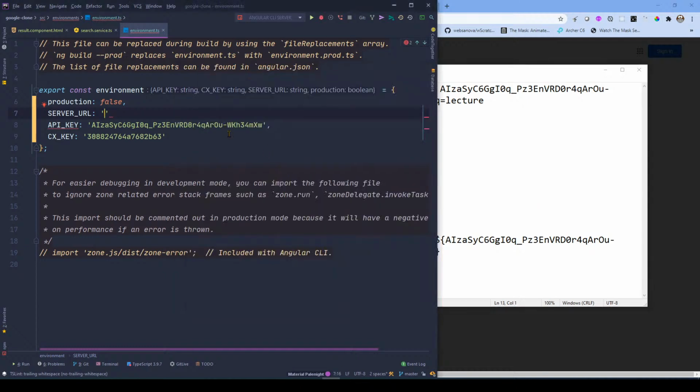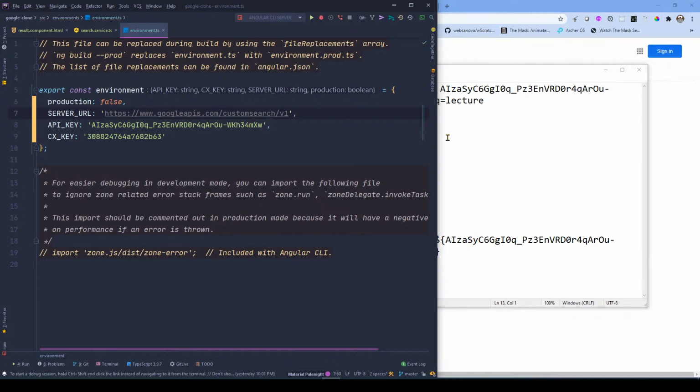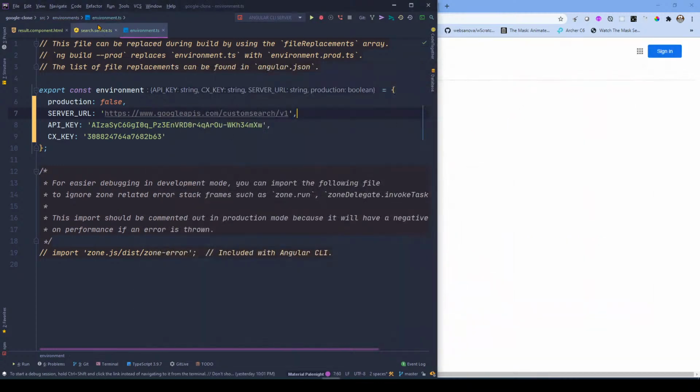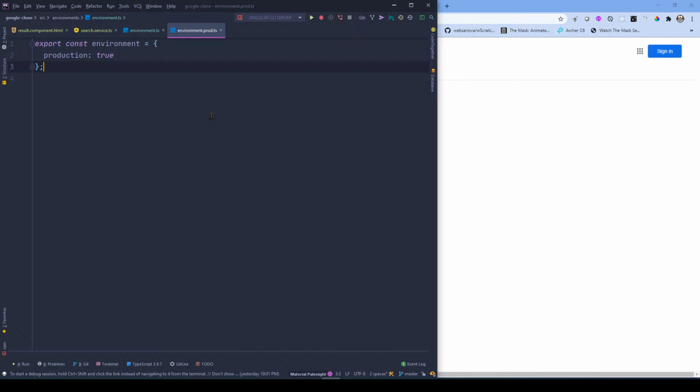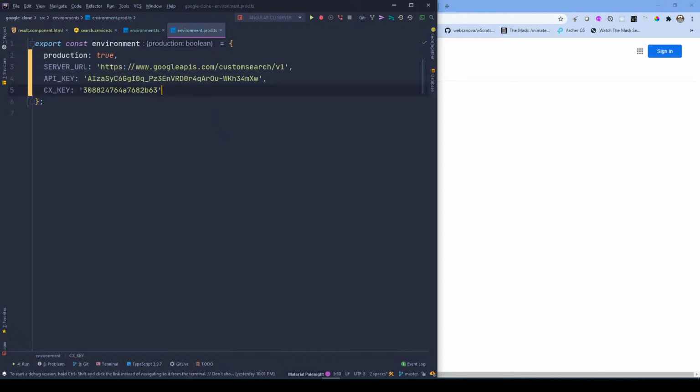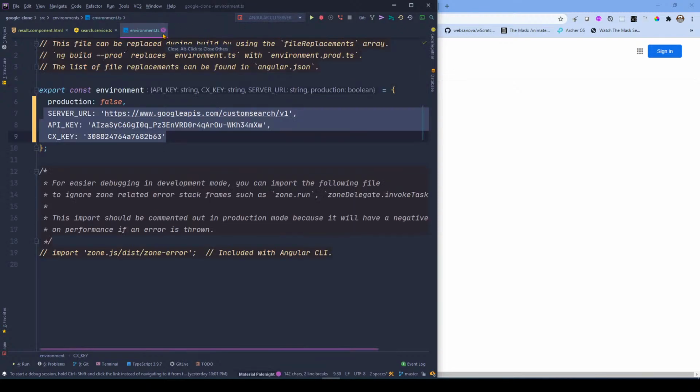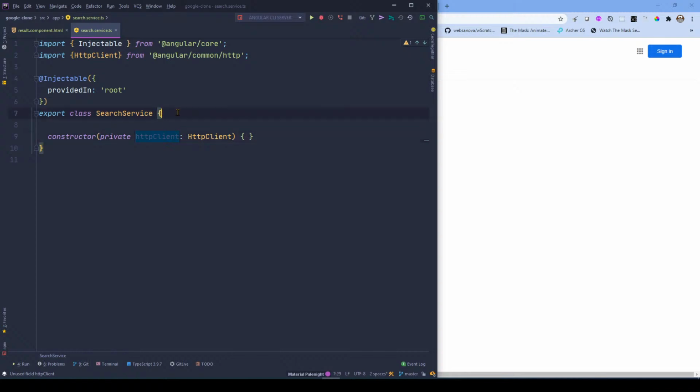Okay, comma. I've stored everything there in my environment file, and make sure you copy all this data and put it in your environment.prod file as well, because when you build this project, this is the file that will be taken into consideration. Okay, save the changes. Now I'll create a couple of variables.